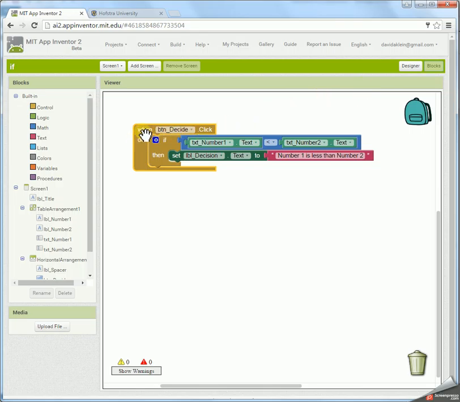It says when the button is clicked, if the text of number 1 is less than the text of number 2, print out number 1 is less than number 2. Well, that looks good. But what happens if number 1 is not less than number 2? Well, it doesn't do anything.